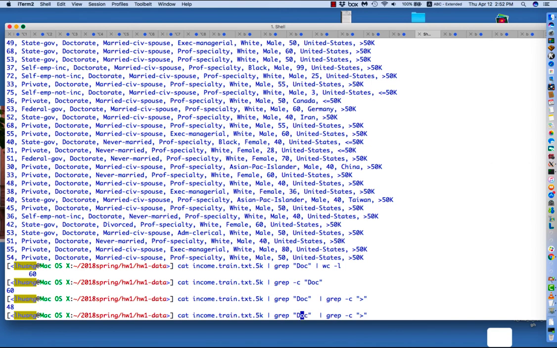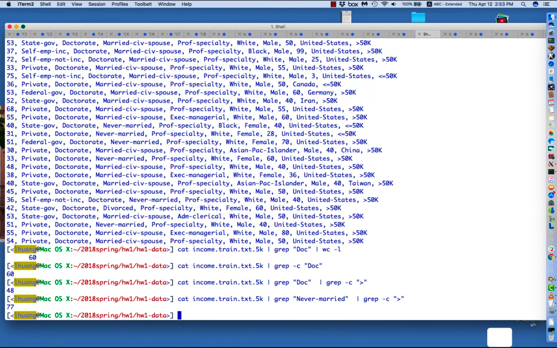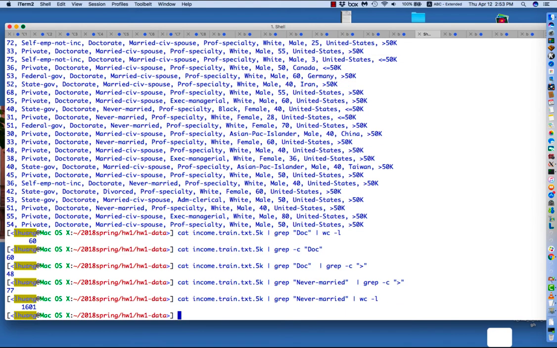What about, let's say, never married? There are 77 never married, single people earning more than 50K. But how many people are there never married in total? A lot, right? So that's why it's only 5%. If you're never married, there's only a 5% chance you earn more than 50K.